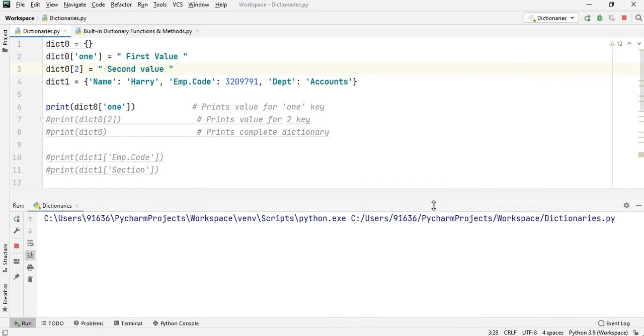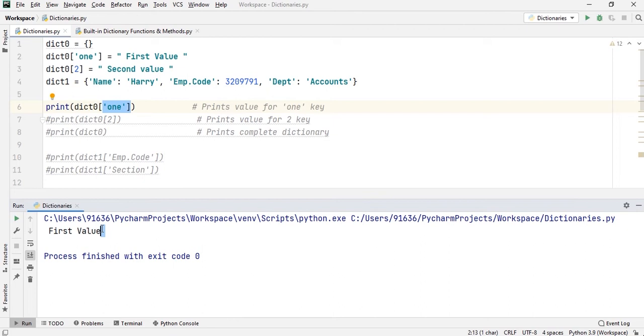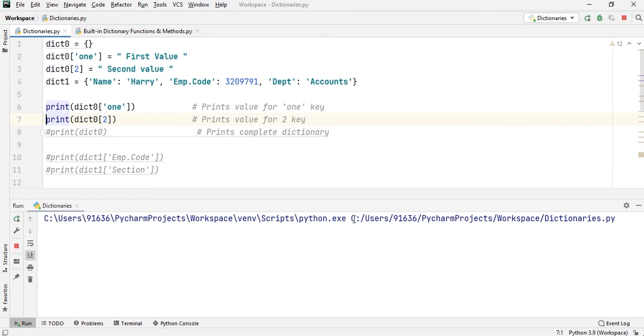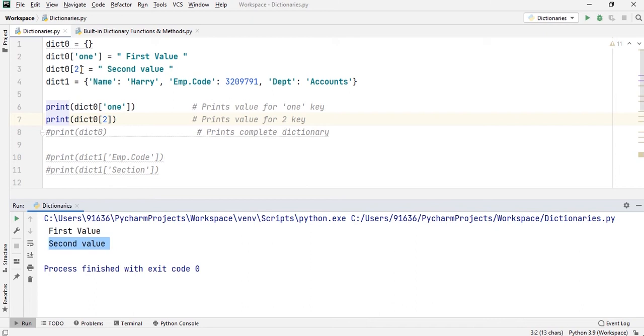Now you can see that when I am printing the key 1, it actually prints the value associated with it. The value is first value, as you saw here. This is the first value. Now, if I want to print the key 2, it will give us the output second value. I have written this code already. I will just remove this comment, and now if I run my program, you can see that the value associated with the key 2 has been printed, which is second value.